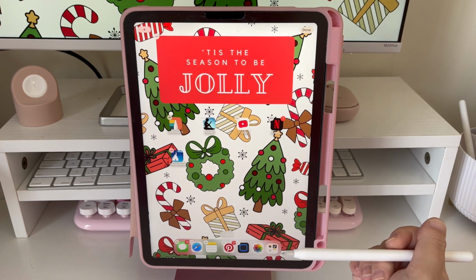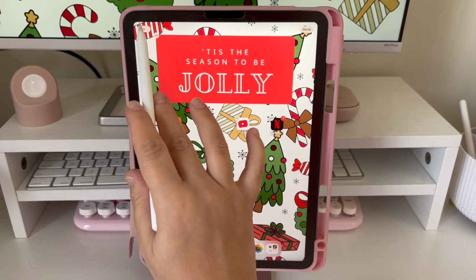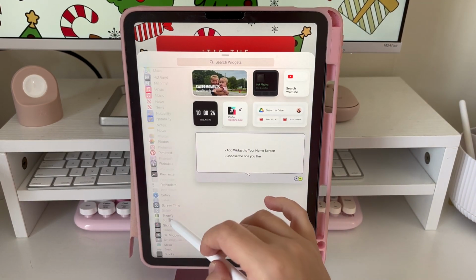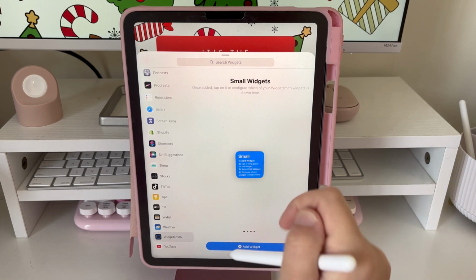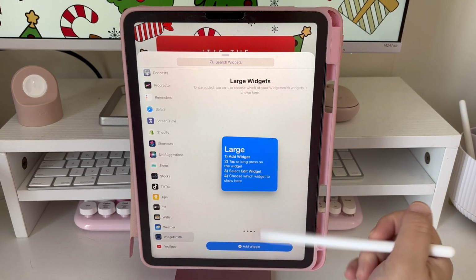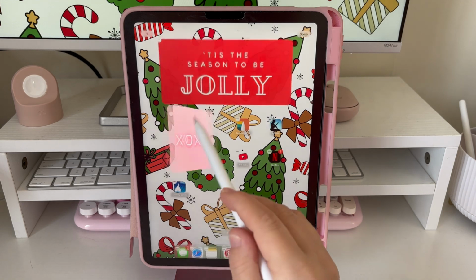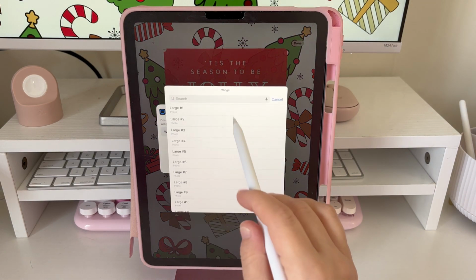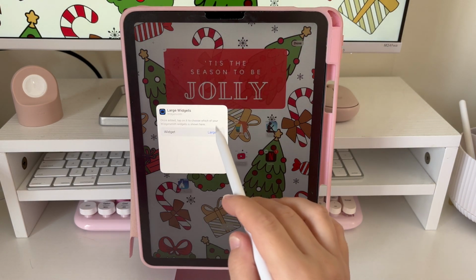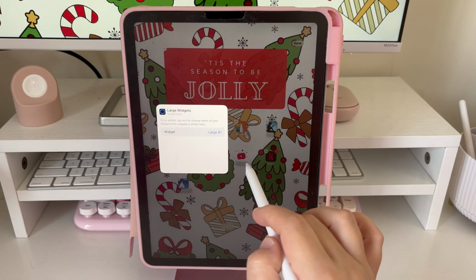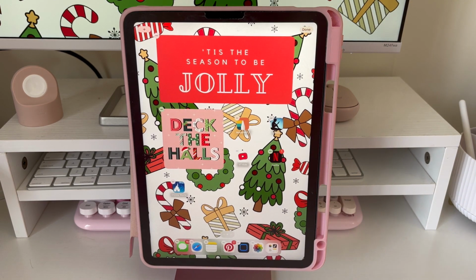tap off, and now it's the correct image. Now I want to also add that large image, so I'm going to scroll down here to Widgetsmith again, slide over till I get that large widget, hit add widget, and then I'm going to change this one to the correct number, and this one was number 1. Whoops. Now tap off, and now it's that correct image.